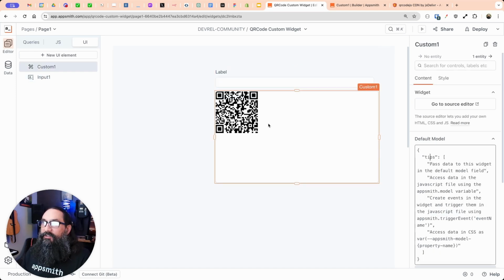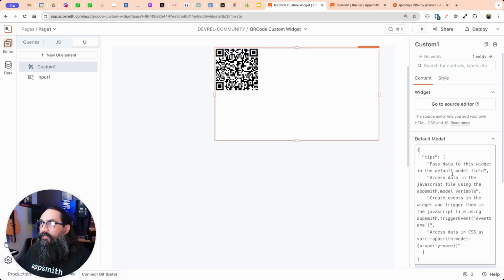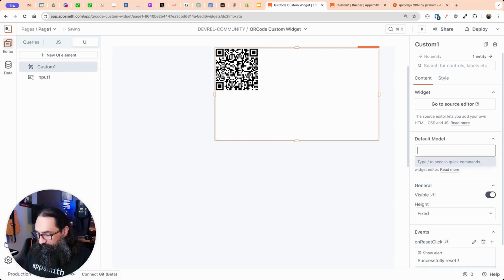And we're not actually using the model yet. So this is the default model. This is a place to pass in data to the custom widget, and you can modify it, and then the custom widget can react to that. So I'm going to clear this out.